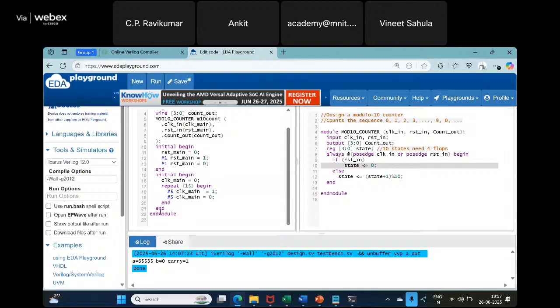In parallel, initially clock became 0 at time 0, and then at time 5 it became 1, and at time 10 became 0 again, and then time 15 it will become 1, time 20 it will become 0. So this will happen 15 times. So I'm giving 15 clock pulses. And once the clock becomes 0 to 1, that is when our modulo 10 would increment the state.